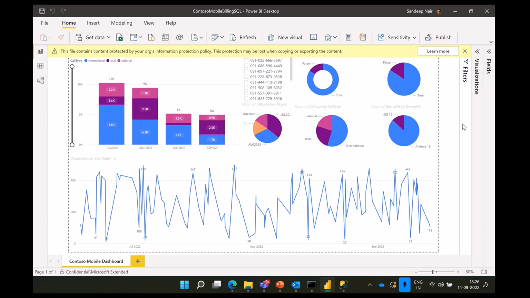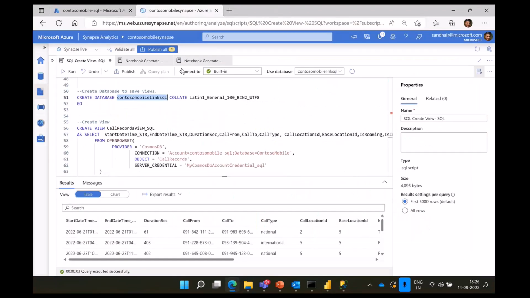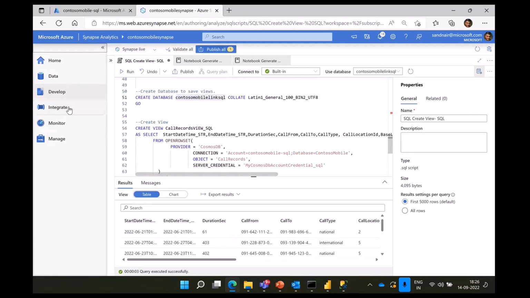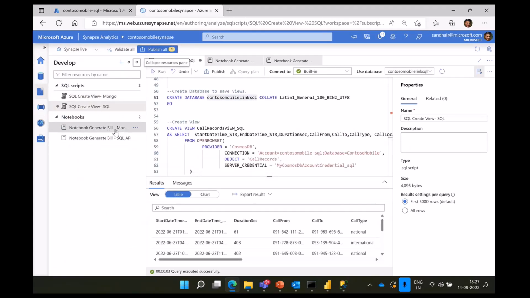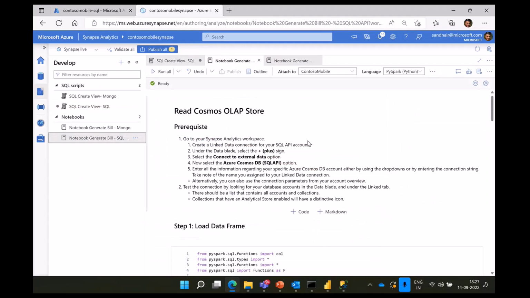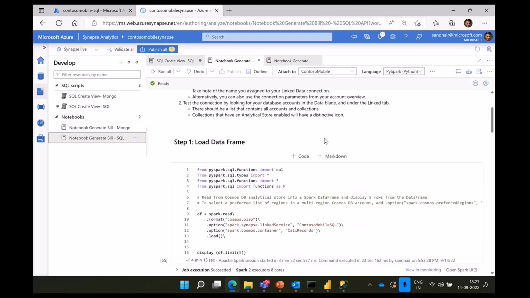Now let's see how some background jobs can also be done. So for doing that, again, let's go back to our Azure Synapse workspace. And this time, let me open a Synapse notebook. I have this notebook here. What we are doing is we are going to use Spark runtime, and through Spark runtime, we are going to read data from the analytical store, and then we are going to do some processing of the data, and then write it back to the transaction store.